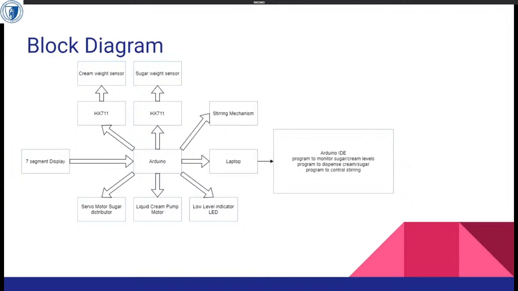For the cream and sugar weight sensors, they are both connected to 2 separate HX711s, which is a 24-bit analog digital converter that takes the difference in voltage across the load cell and amplifies the signal for the Arduino. It basically just helps process the weight sensor information for the Arduino.